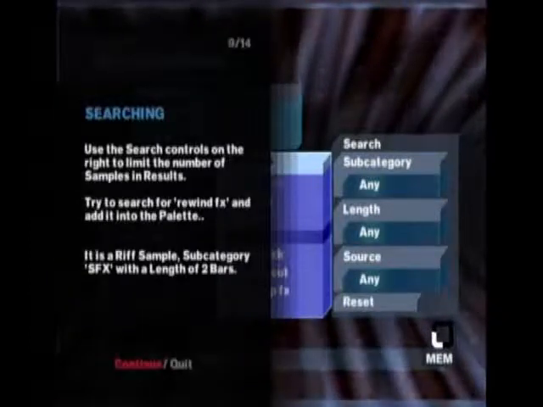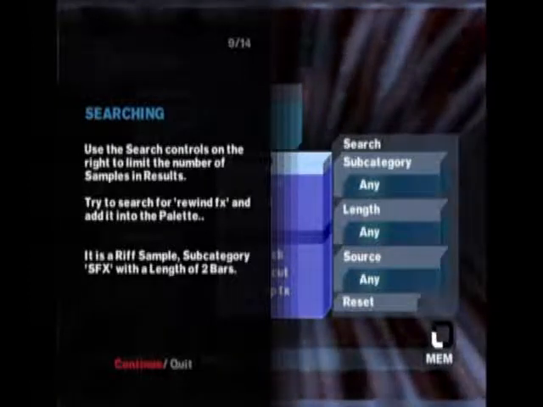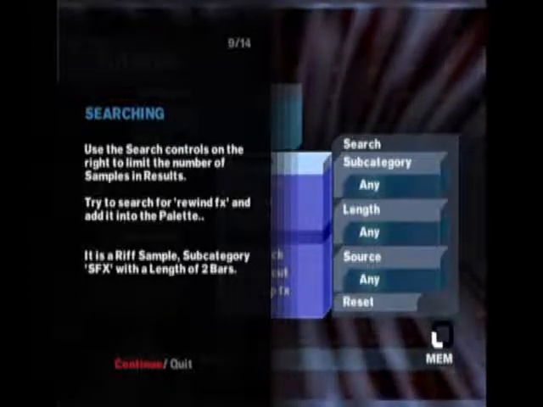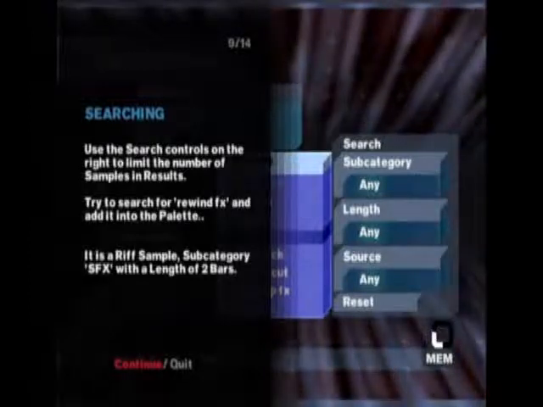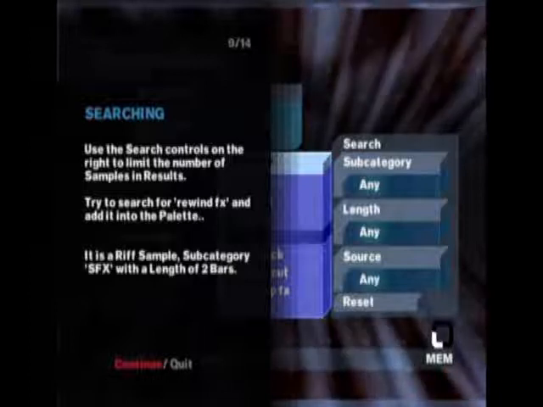Use the search controls on the right to limit the number of samples in results. Try to search for Rewind FX and add it into the palette. It is a riff sample. Subcategory SFX with a length of 2 bars.